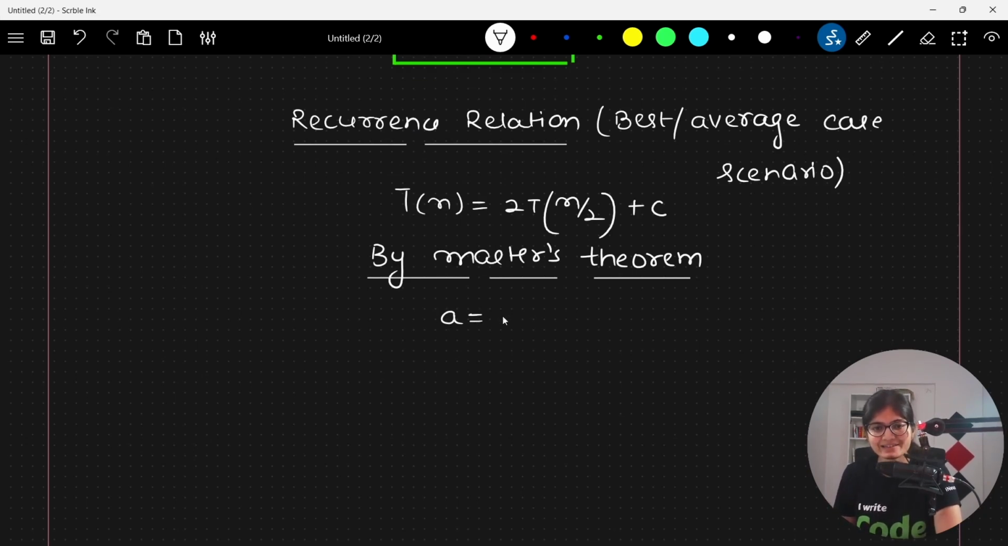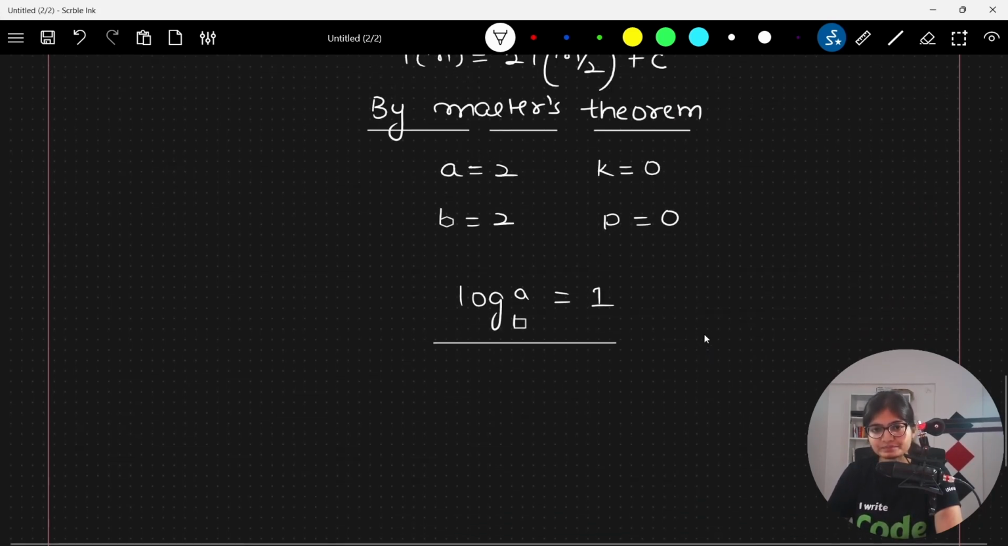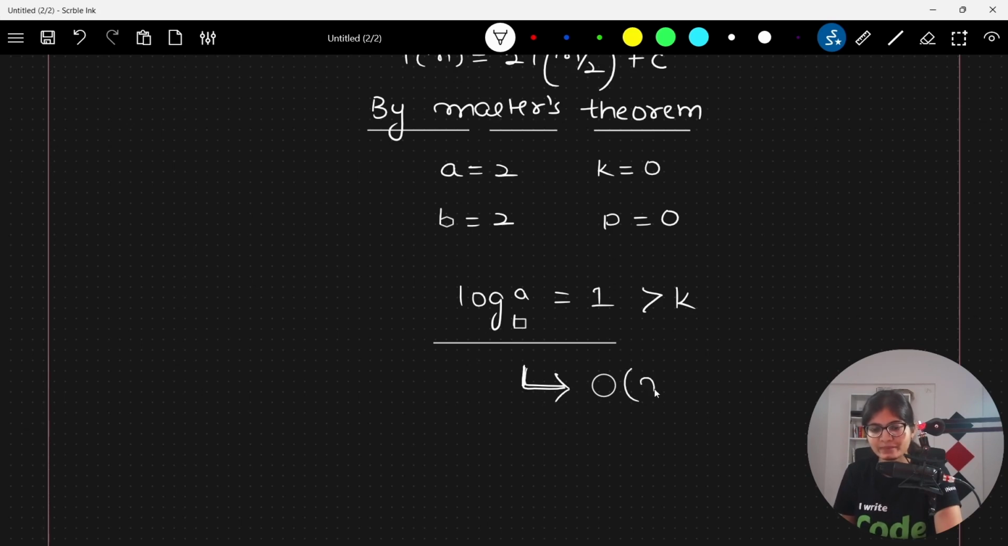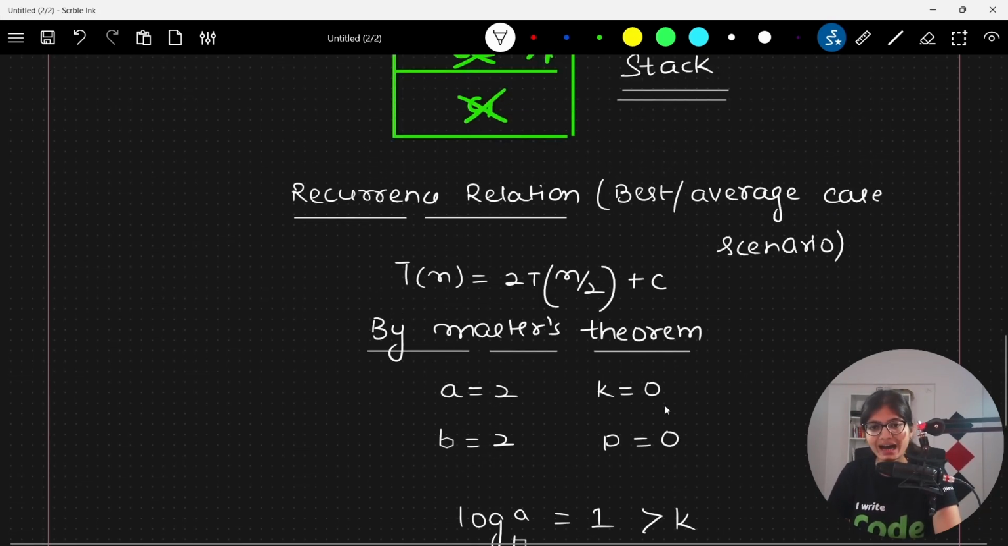Here if you will see, a is 2, b is 2, k is equal to 0, and p is also equal to 0. So what is the value of log of a base b? It is equal to 1. Can I say? So here if you observe, the value of log of a base b is greater than the value of k. And that's the reason we will be able to get the time complexity as big O of n to the power log of a base b. So it is big O of n. So this is the overall time complexity that you are getting in the best or the average case scenario.